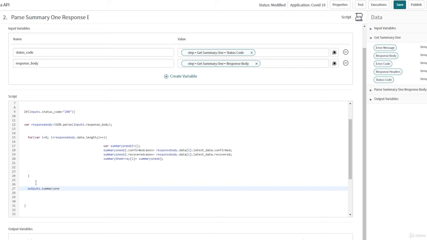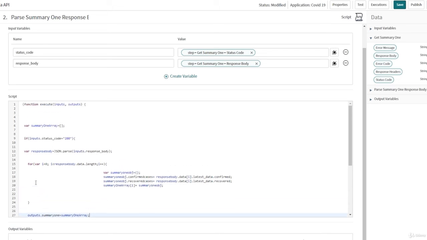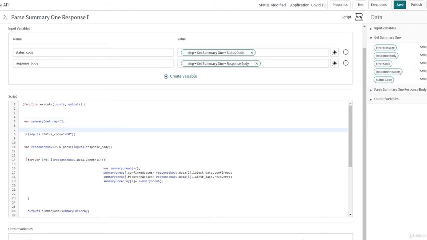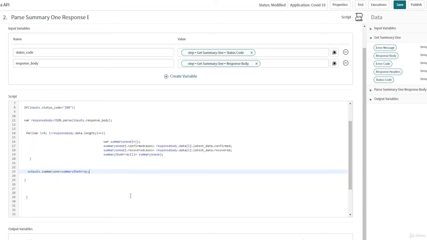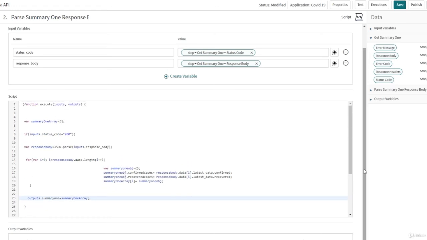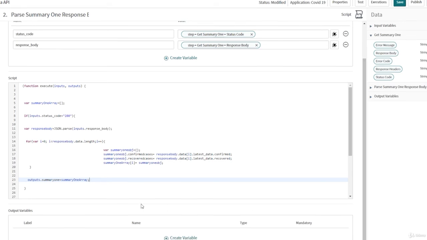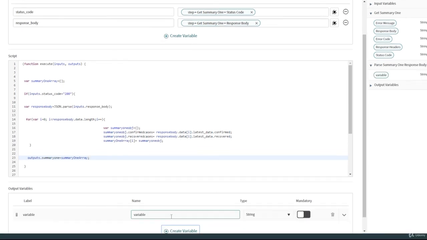The last thing we have to do, obviously, is to have our outputs. As we have our input, which is the response body, in the beginning, we're going to have an output, which is going to be a summary one output. That's the one that I'm creating, which will have the entire array, with all the objects inside. This is basically the entire script to parse the response that we have, and then create an output as well. The reason we are creating outputs is that we want to use them later in our script.